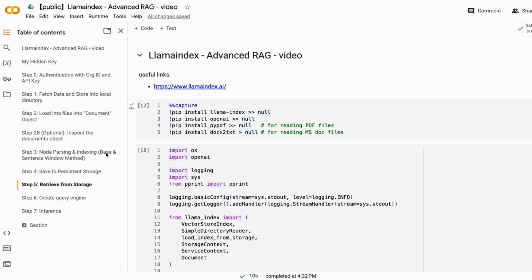Step 3 is to parse that document object into nodes and indexing it. We will do 2 versions here. One is the base one, which is the basic chunking strategy. The second one that we will do is a sentence window method. The 4th step is to save all of this into persistent storage.